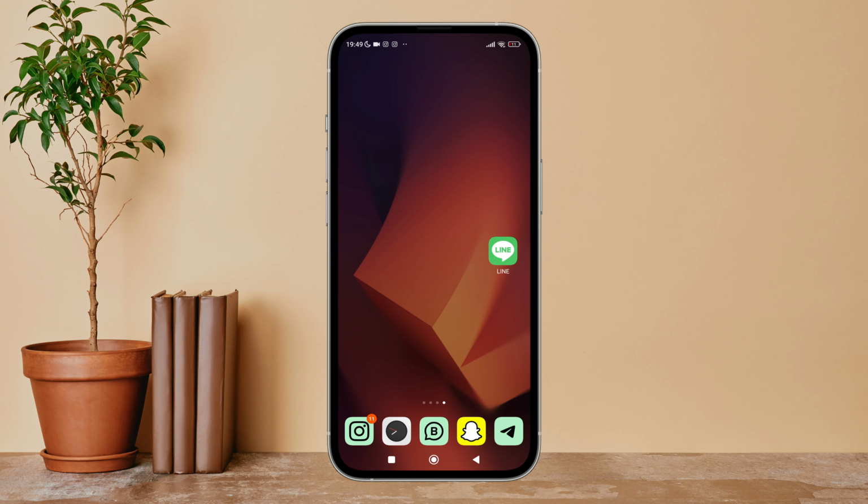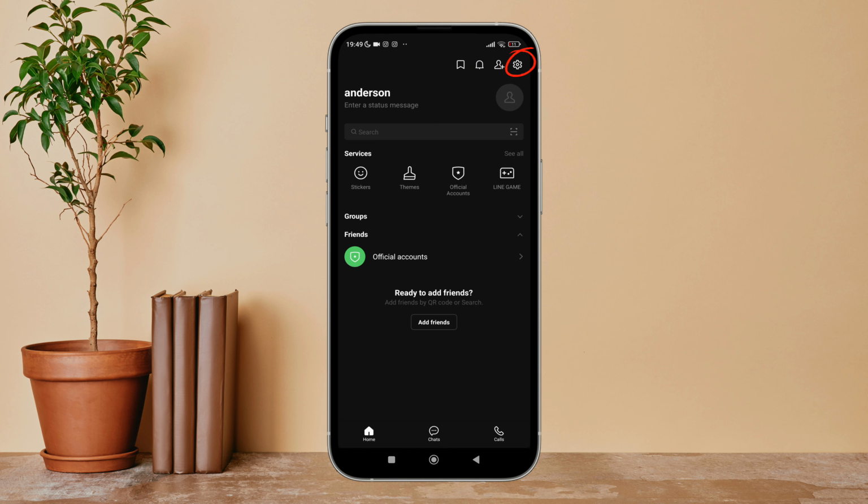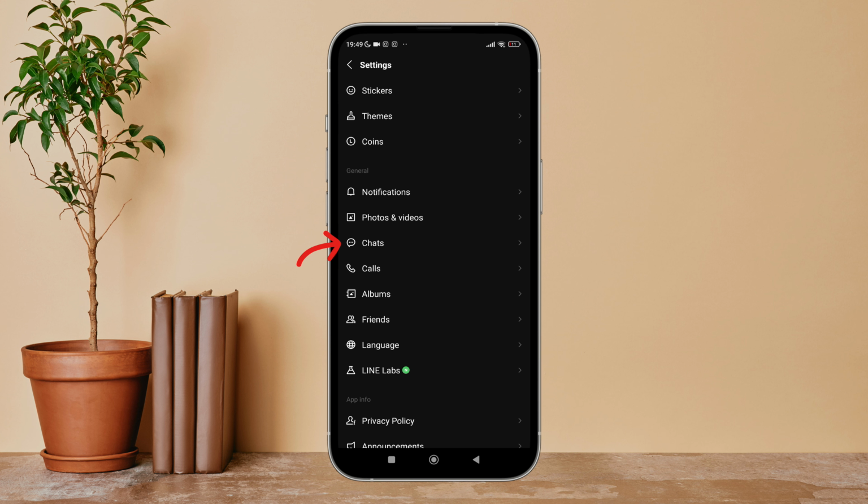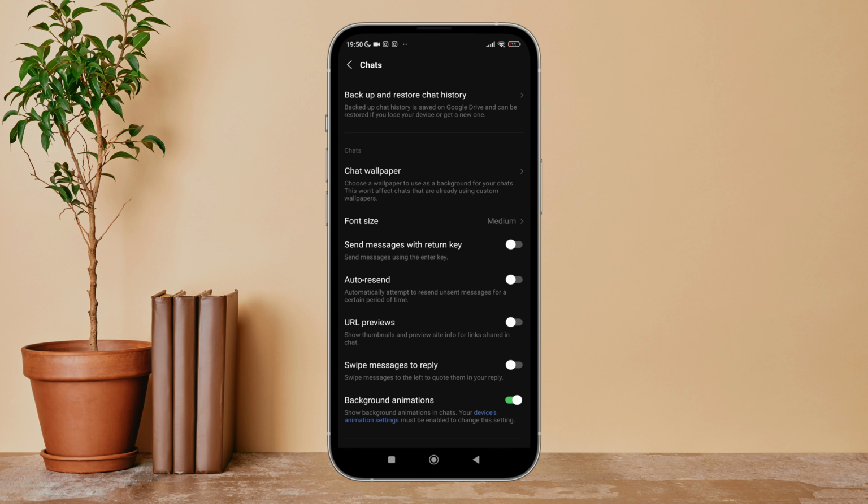Today, in this video, I am going to guide you through how you can turn off background animations online. So, let's get started. Firstly, open the Line app on your device, then tap on the settings icon, then scroll until you find chats. Next, tap on it.